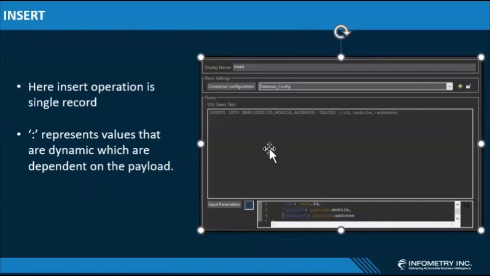So for the single record operations, input parameters will always be a single object, because we are inserting a single record. So here also input parameters are a single object with three key value pairs. That's it. This is how we'll insert a record into the database. So that's it for insert.